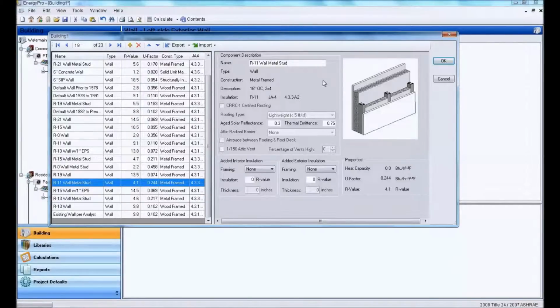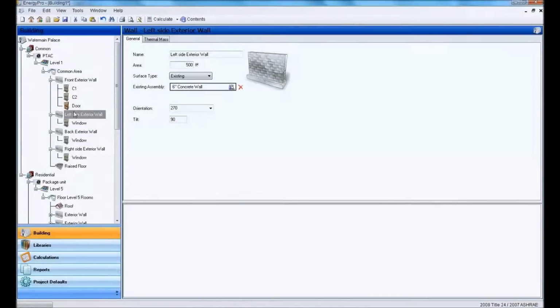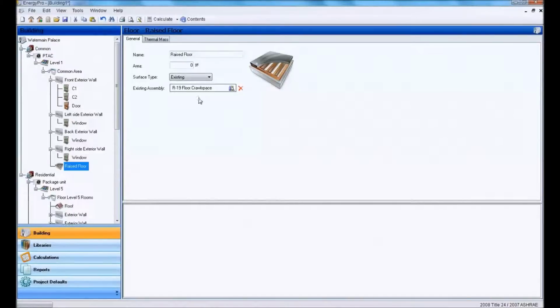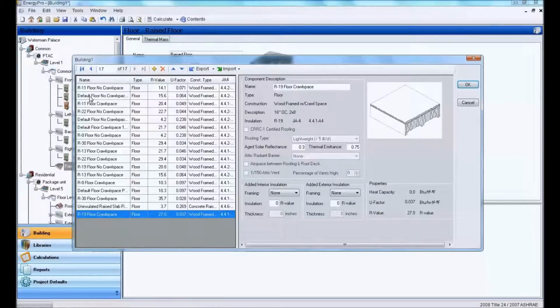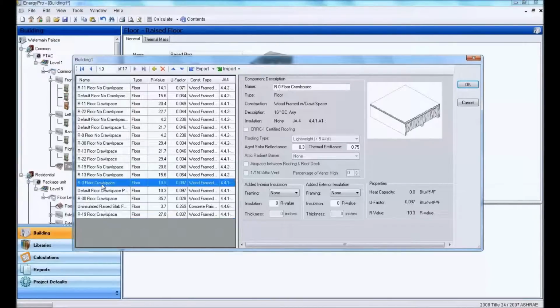Okay, so let's leave that as our 6-inch concrete wall. We'll do that for all of our elevations. So in this example, we said that it's just a raised crawl space underneath the common area, but it's not insulated, so I'm going to default it as an R0 floor with crawl space. And you can see the information here.